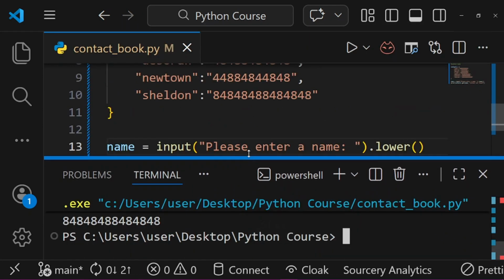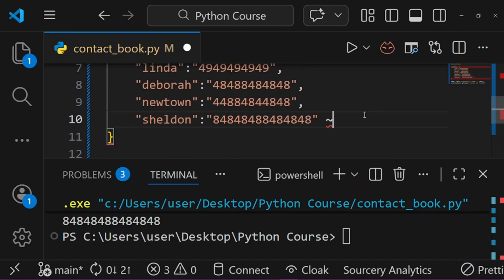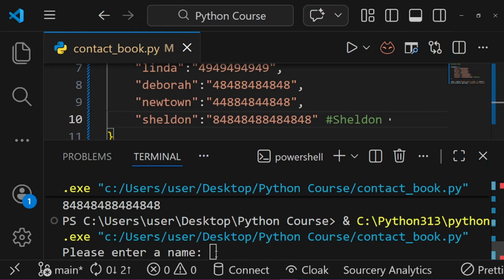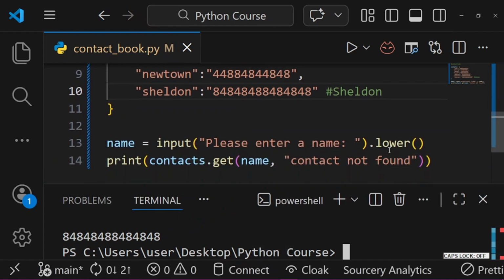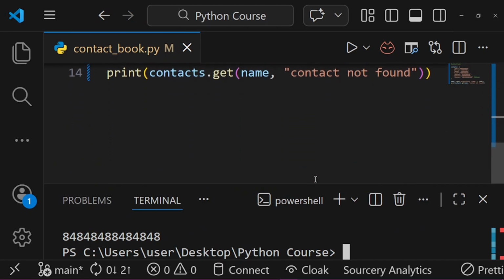When you compare all small letters sheldon to Sheldon that looks like this, it's not the same thing, so it's not going to be found. Yes, this is programming. This Sheldon is not the same as this Sheldon. That's why we're running into issues like that. Just to prove my point one more time, let's also do this in all capital letters, and we are still going to find it because we converted it into lower case to match. And yeah, that's how to build a contact book with dictionaries in Python.